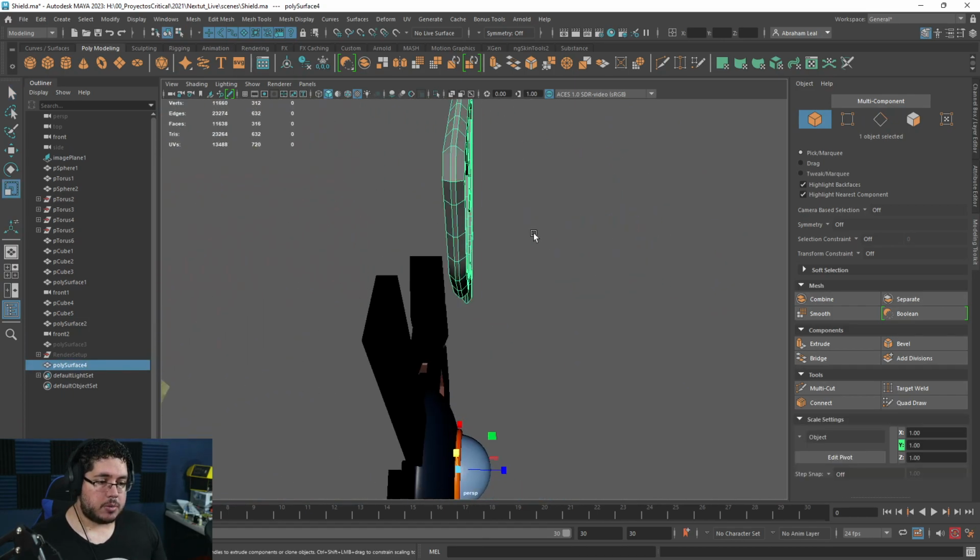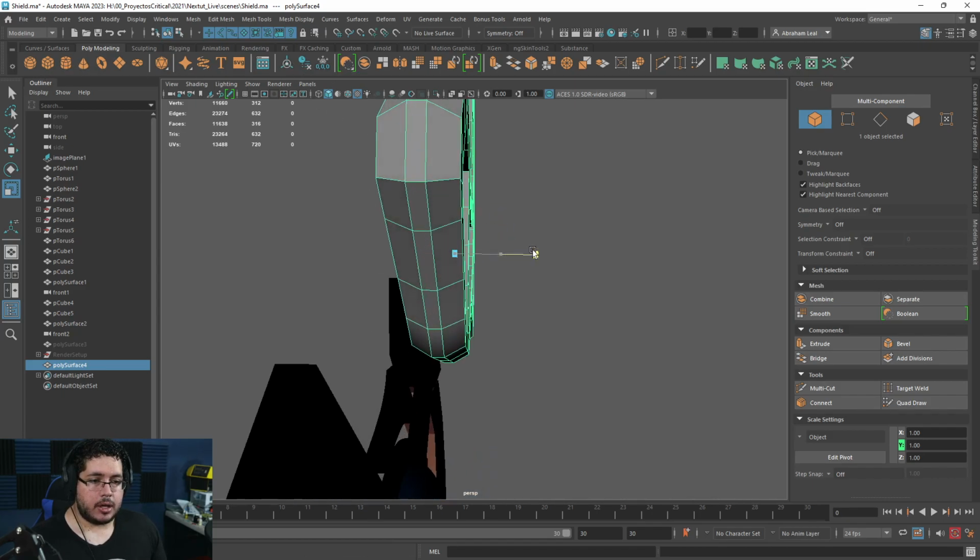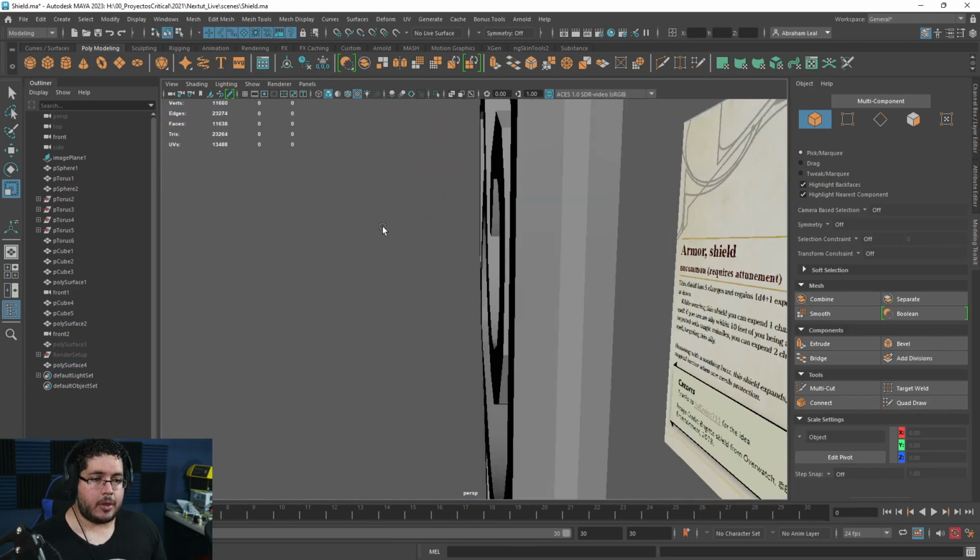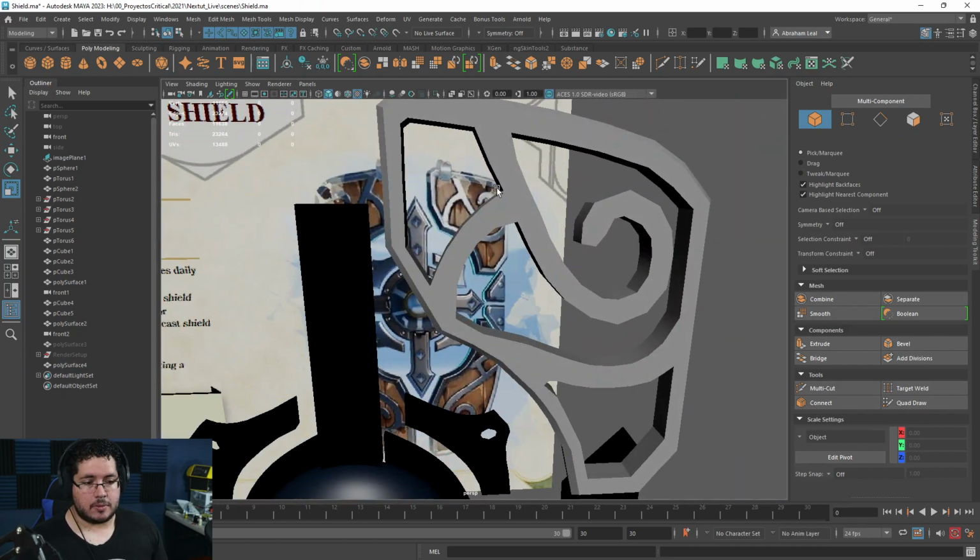Now, if you want your object to be slightly bigger or smaller, you can just center the pivot point here and extrude this out, and it's going to give you a thicker shield or a smaller shield, stuff like that.